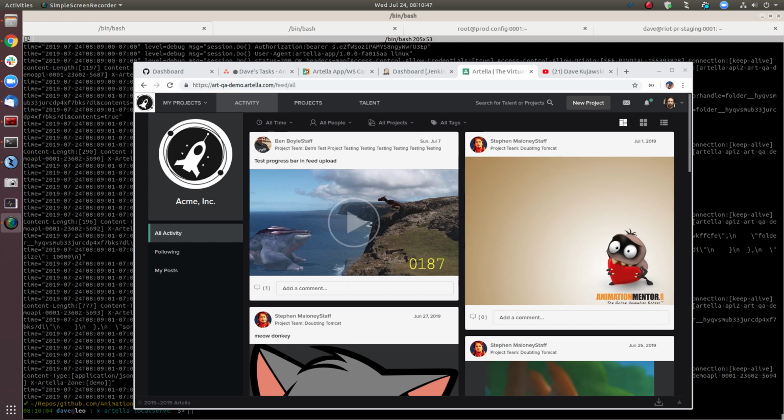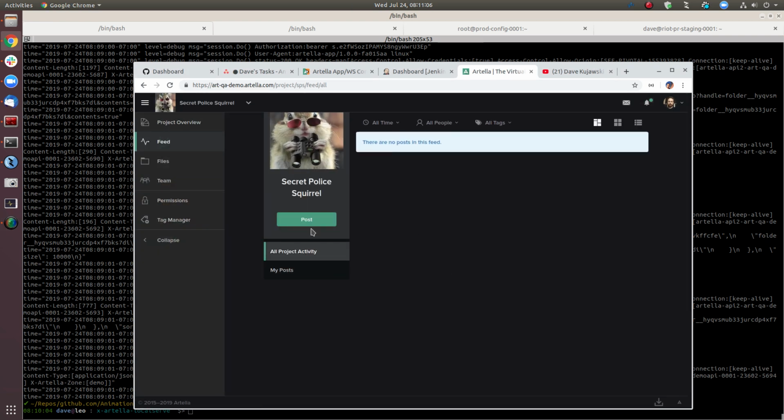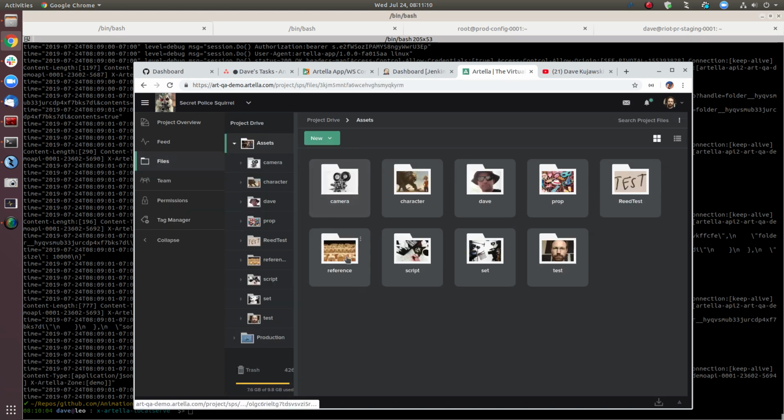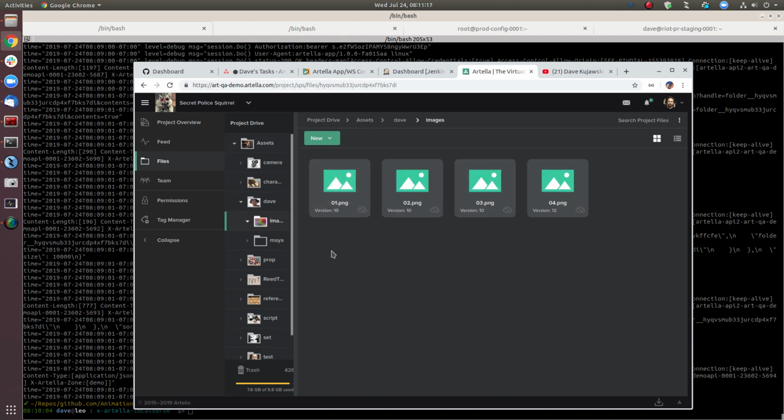All right, we're going to look at the Artella Files area. I just did a new build of the local Artella app, but I wanted to show a couple things. First, I haven't talked about drag and drop yet. Here's the project that I'm on. I'm going to go here to the Files area. I have a folder in the Assets place, specifically some images here.